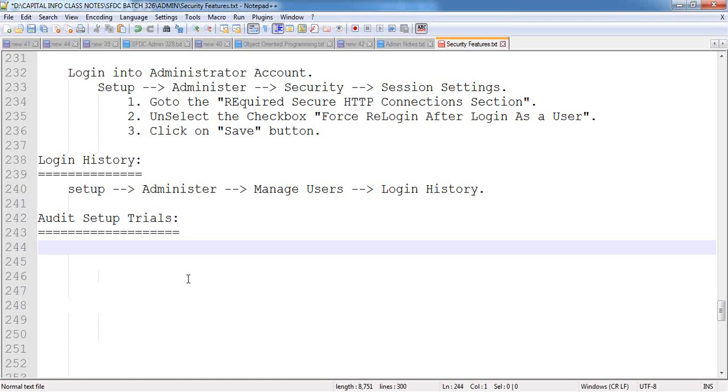Suppose, for example, yesterday I faced a very big issue inside my application. I did not get any solution to resolve that problem, so I took the help of my administrator. My administrator is sitting in Bangalore. I am from the Hyderabad location. So I granted my account login access to my administrator by using that grant account login access feature.